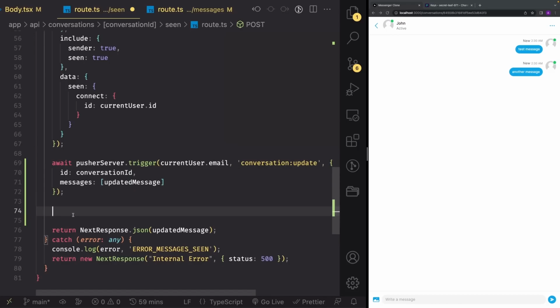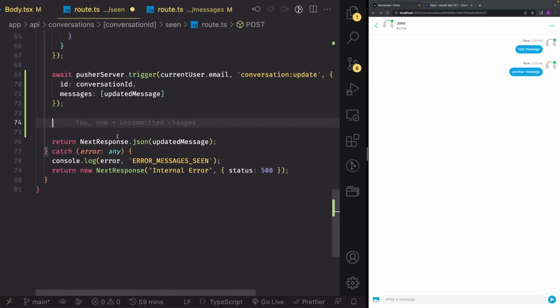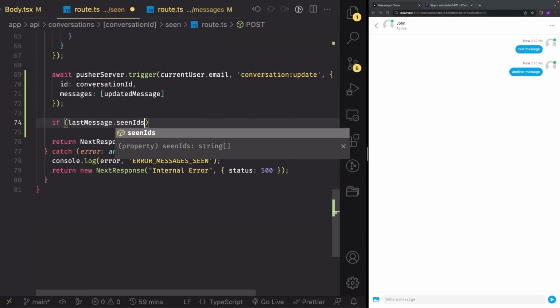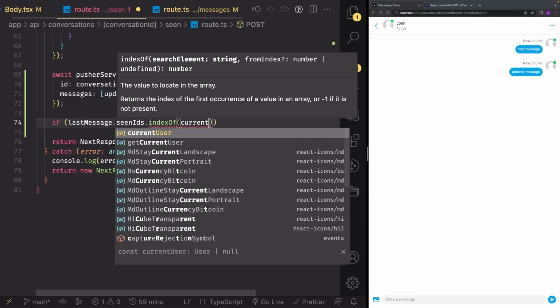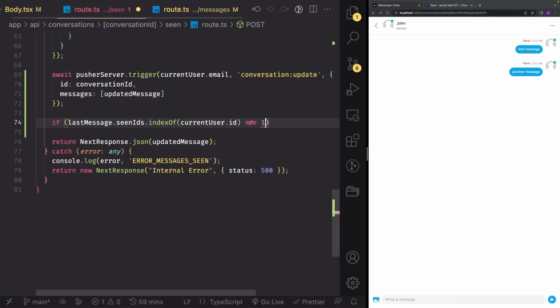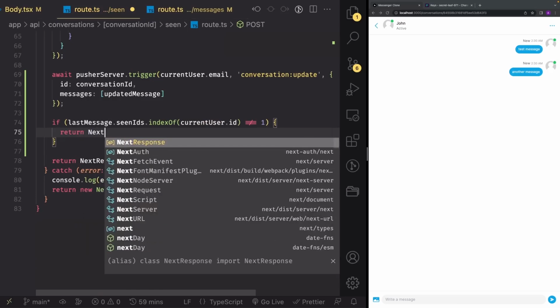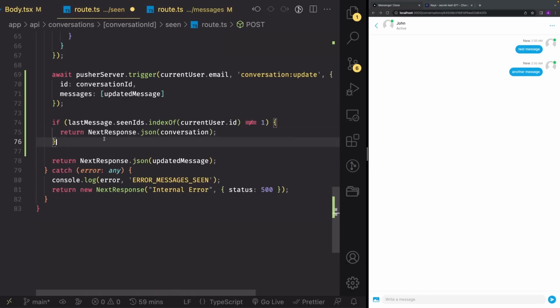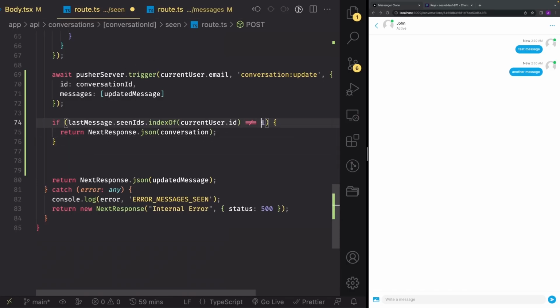And now what I'm going to do is I'm going to check if we already seen this message or not. So perhaps we might be the sender of this message, but we still triggered this seen route. So let's go ahead and write if last message dot seen IDs dot index of current user dot ID is not equal to 1, return next response .json conversation, like that. Great. Sorry, not equal to 1, but equal to -1. So make sure you don't accidentally put 1 like I did. It's equal to -1, like this.